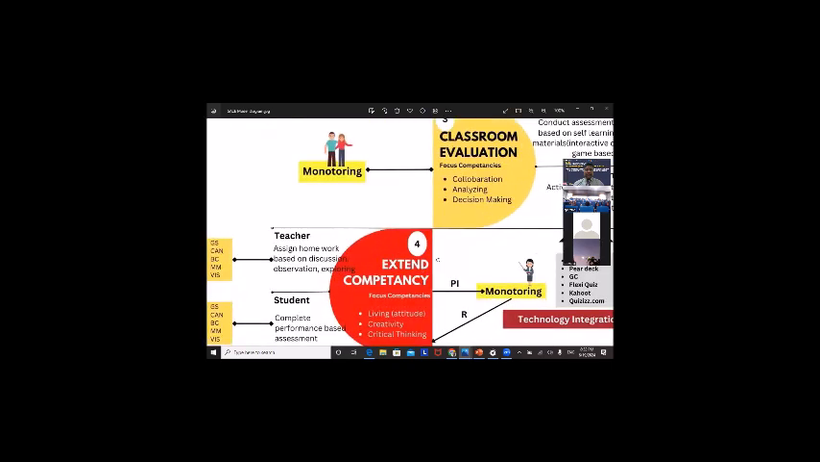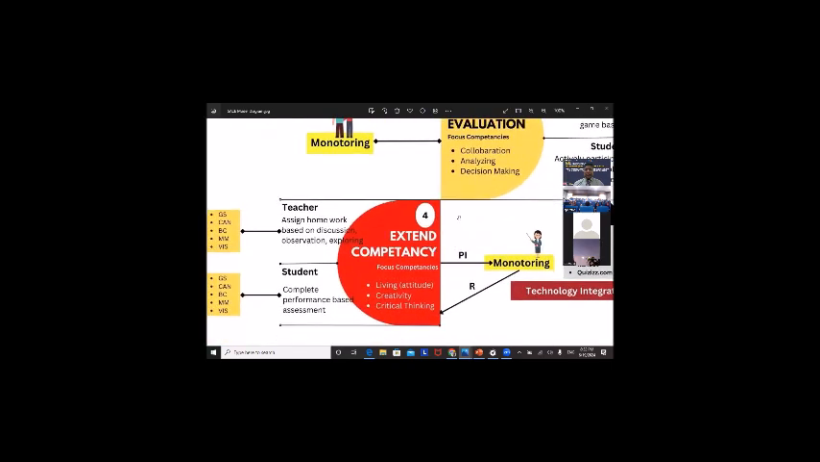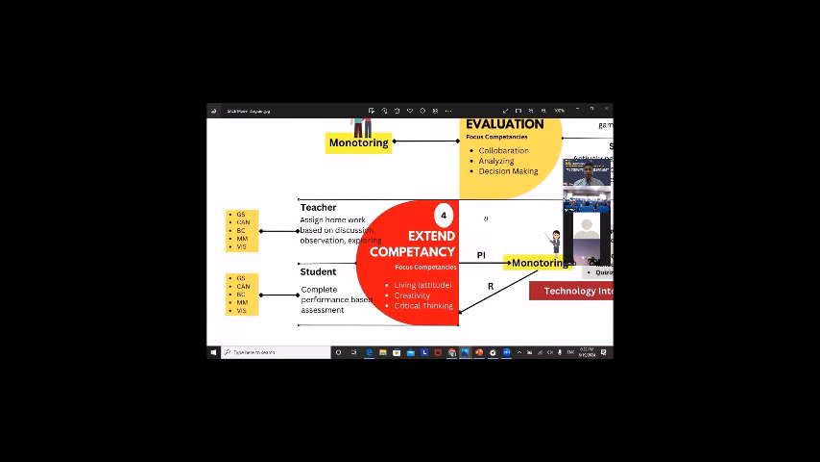Extended competency, that means outside the classroom. Here is the place where we are going to improve and develop students' living, again the living that I mentioned earlier, especially creativity and critical thinking. Creativity and critical thinking. Right? The teacher should want to assign extended work or homework to develop the students' living, creativity and critical thinking skills.